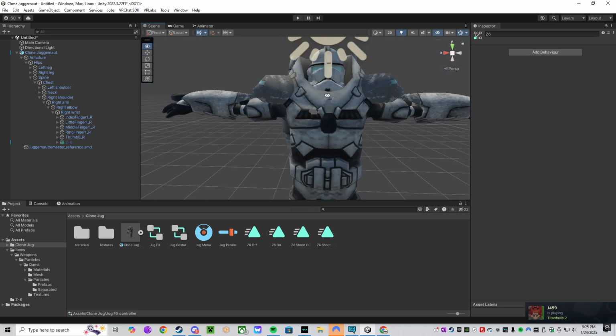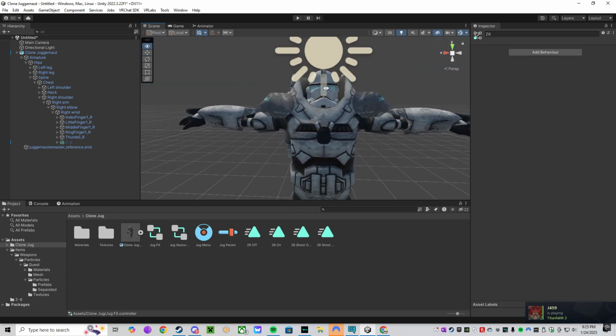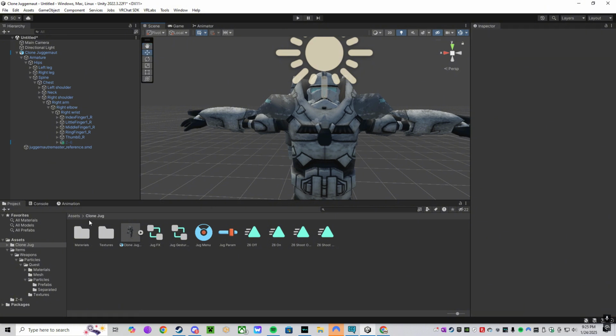So that should be all that you need to do to set up and make a working weapon. You can add more to it if you want to, but that's just the basics. That's just the baseline for what you need to do. It'll work anytime.